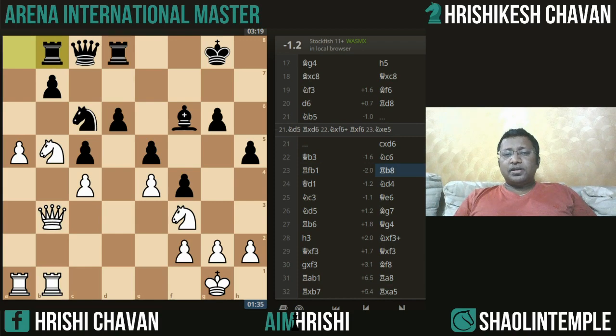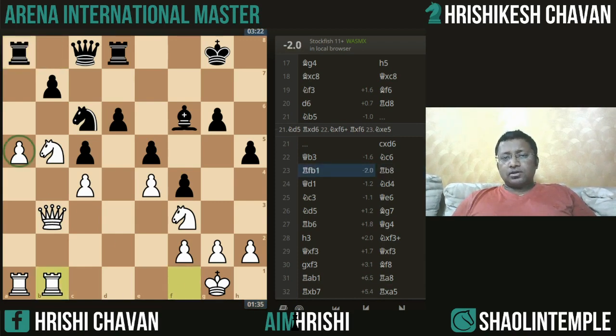He played rook b8. Instead, he should have captured this pawn over here. But maybe he was more concerned about this b7 pawn of his. So he thought about giving it extra protection. So that is why he played rook b8.